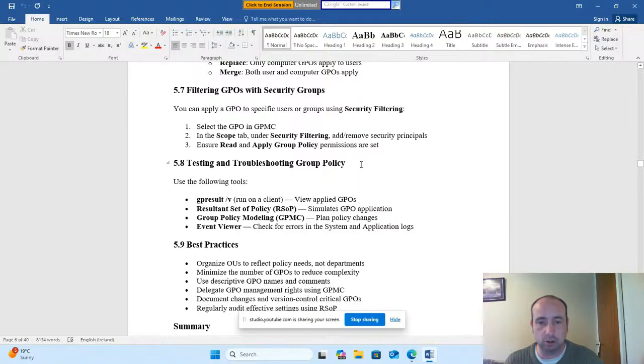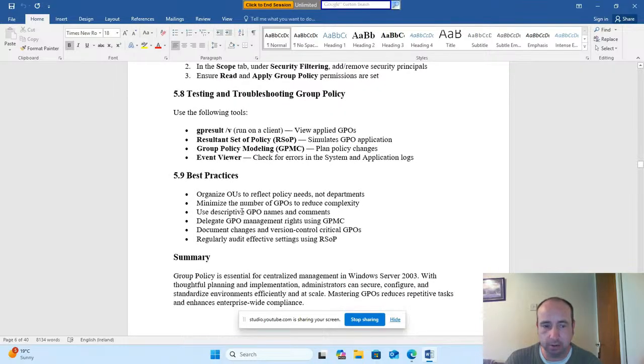5.8 Testing and troubleshooting group policy. Use the following tools: gpresult /v run on a client to view applied GPOs, Resultant Set of Policy, RSOP, which simulates GPO application, Group Policy Modeling in GPMC to plan policy changes, and Event Viewer to check for errors in the system and application logs.